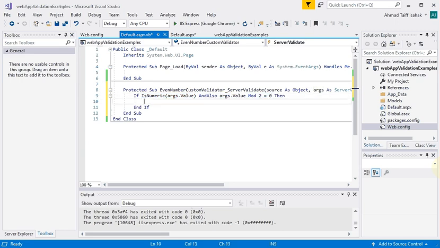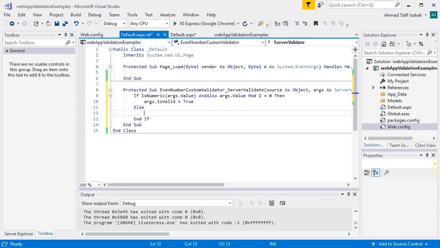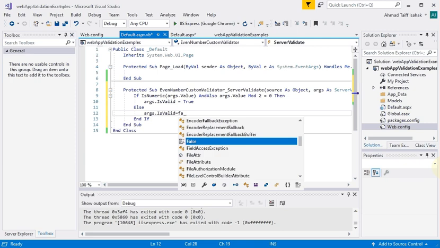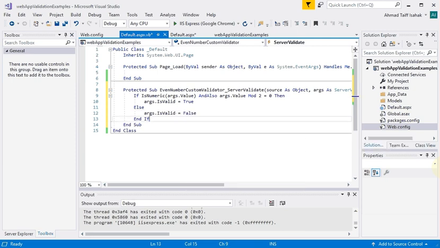So that's my if. If it is the case, that means it is numeric and it's even, then I set another variable here called isValid to true. Else, I set it to false. That's all I need to do. That's my checking. If it's valid, then I set this property to true. Otherwise, I set it to false. And that's basically it. So let's try it out.